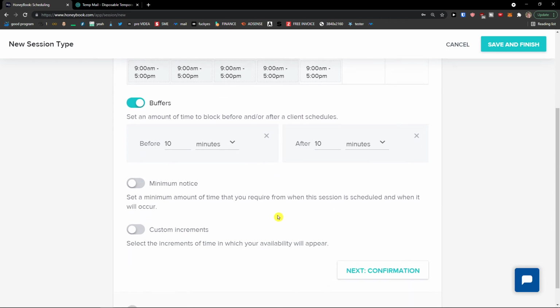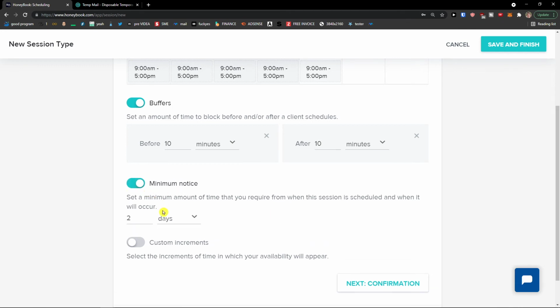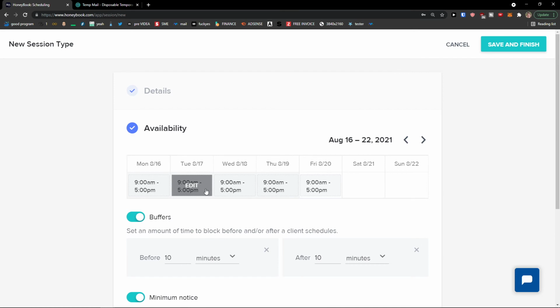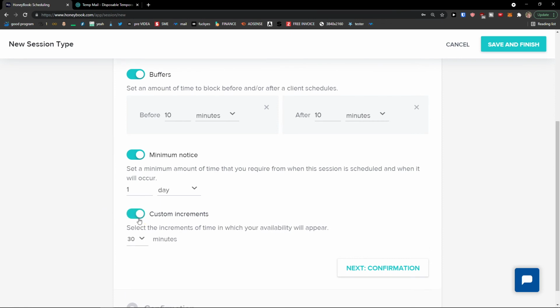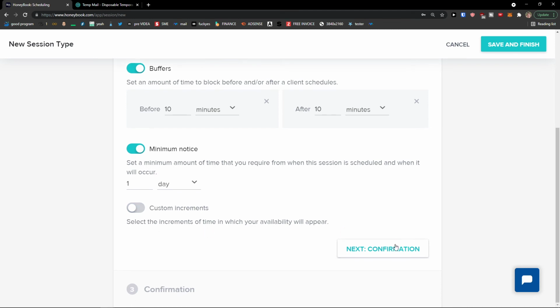Minimum notice, set a minimum notice amount of time that you require from when this session is scheduled and when it will occur: 2 days. So I don't want to have someone today for tomorrow or 1 hour from now. I want always 2 days in front, or let's say 1 day. Then custom increments, select the time at which your availability will appear, 30 minutes, you can have it or no.